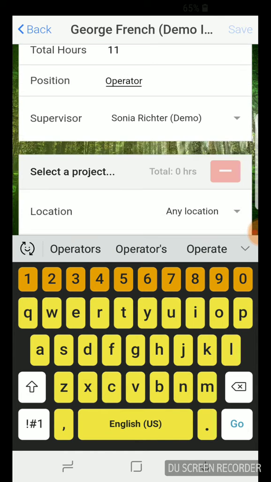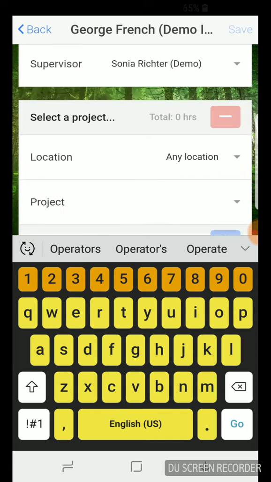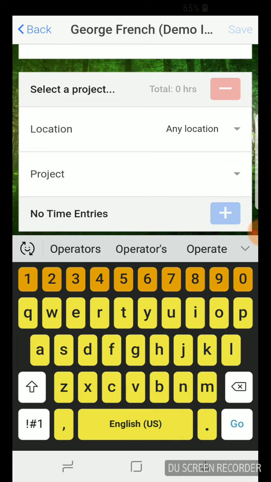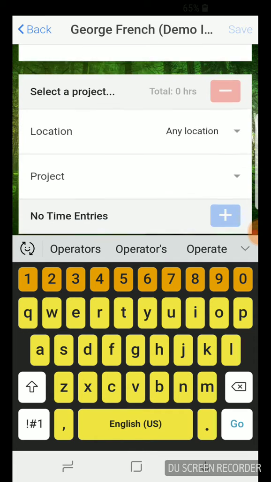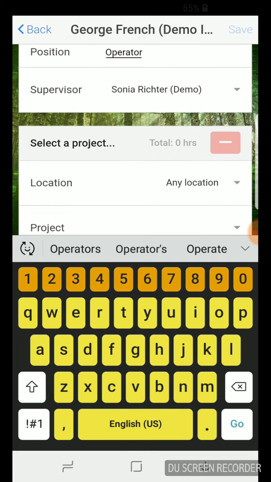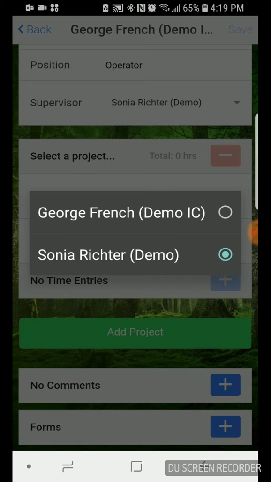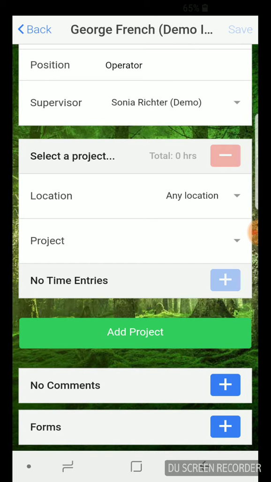Okay, and then Sonia Richter is my supervisor. Let me go back to the supervisor section. If, say for example, Sonia Richter is not the right supervisor for you that day, you can just click and select from whichever one it is in that drop-down list.